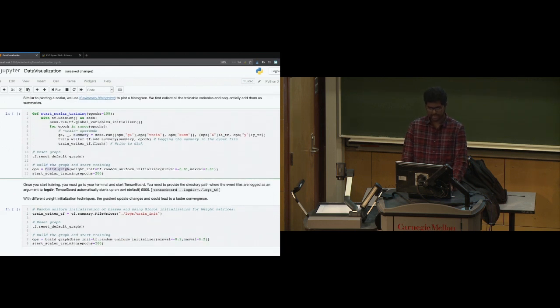Now, you're building the graph with a random uniform initializer, so this is pretty much a uniform initialization between minus 0.01 and 0.01, which is very close to 0. And we're going to run the model for 200 epochs.